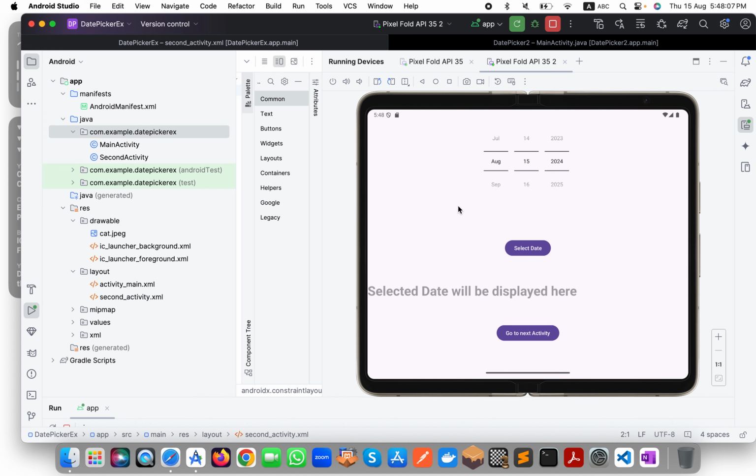Hello everyone. Today we are going to cover the concept of date picker in Android. So we are trying to do something like what we can see over here on the screen. We have over here a date picker spinner, like which is there in the spinner mode. So I'm selecting a date over here, and when I click the button over here which says select date, the date I have selected should be displayed over here.